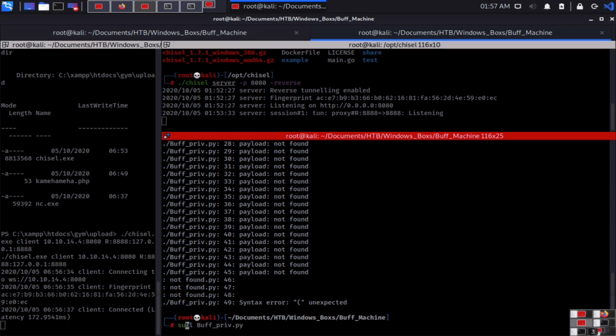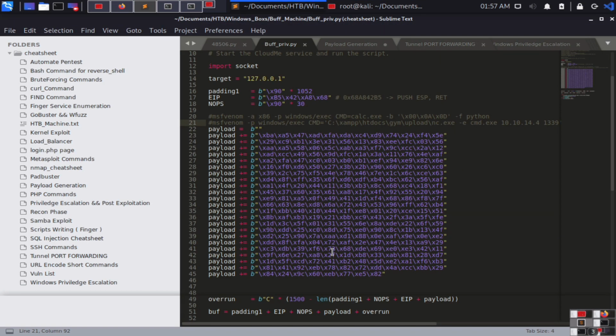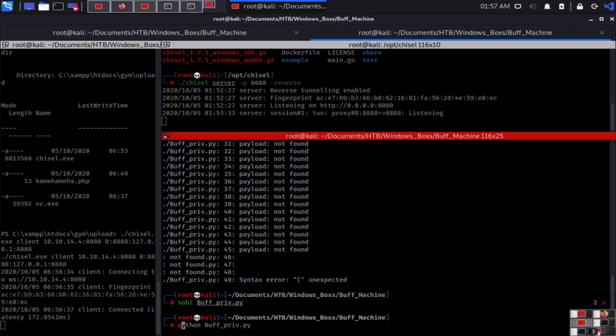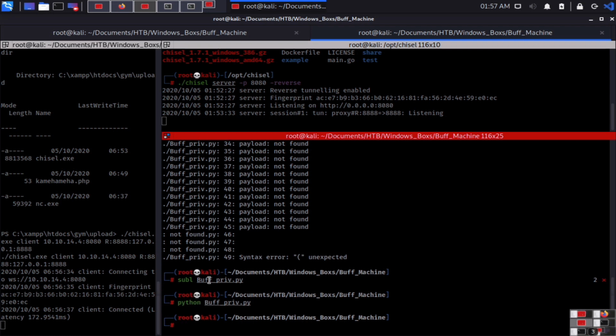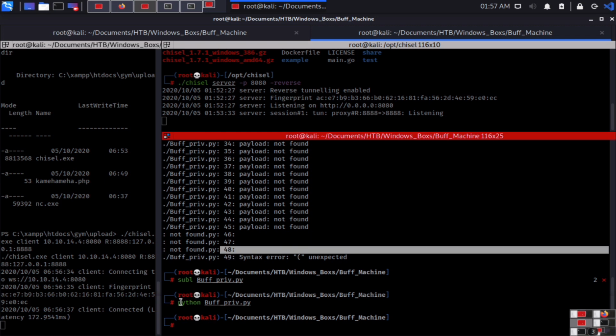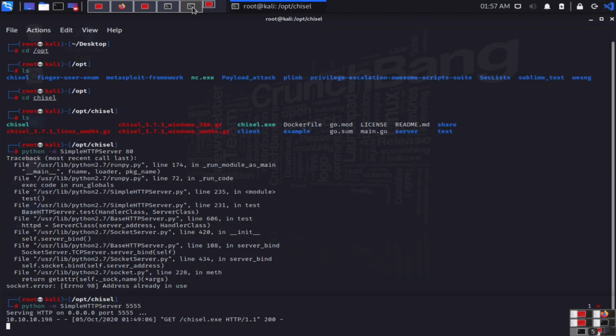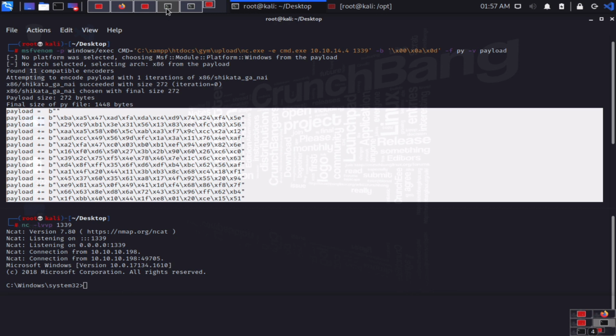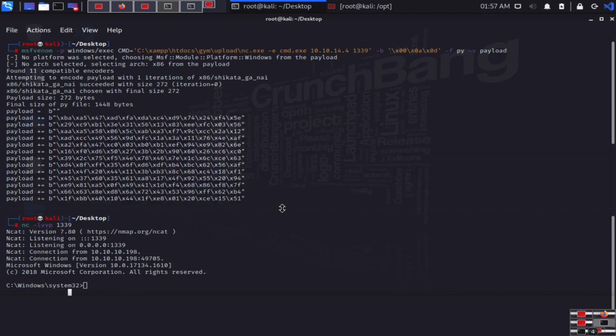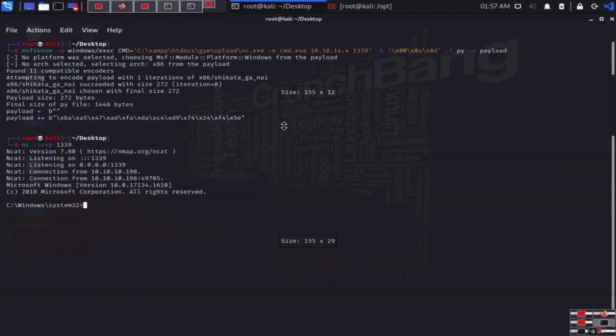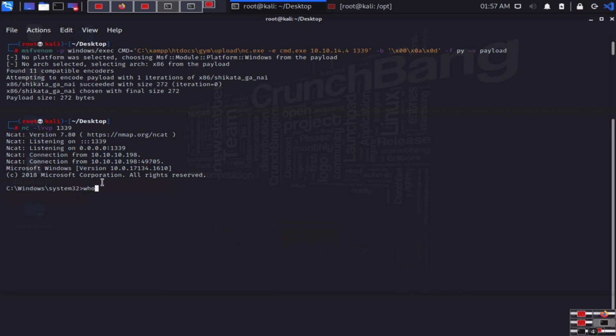There is some issue, let me use Sublime again. Let me run Python and try again. It is working, there was an issue regarding the editor. Now when we run it using Python, let me check whether we got the shell or not. So we are here and we got the system shell. Fantastic. Here is the shell. Just type whoami, press enter. We are administrator.